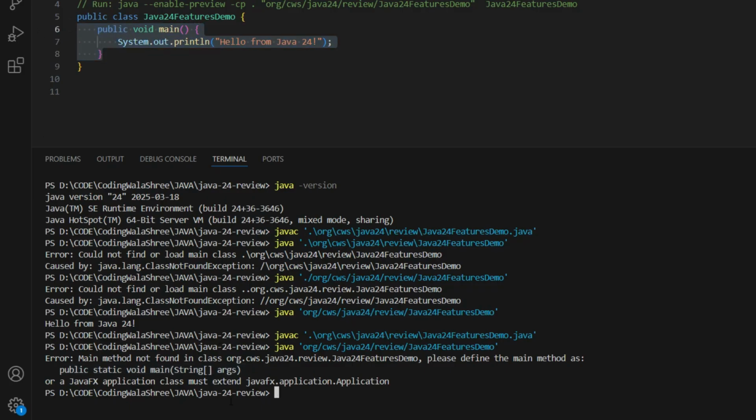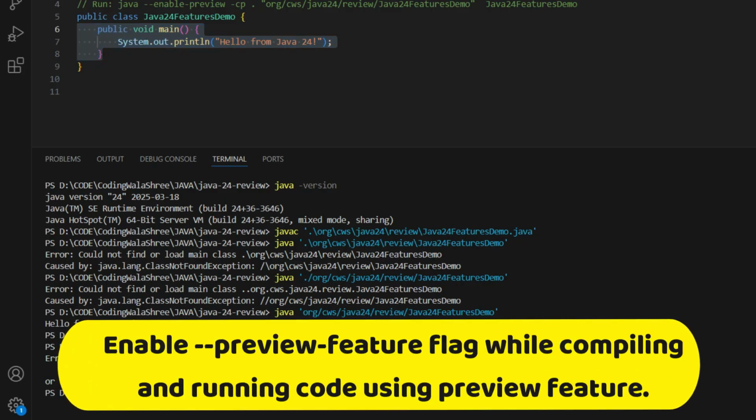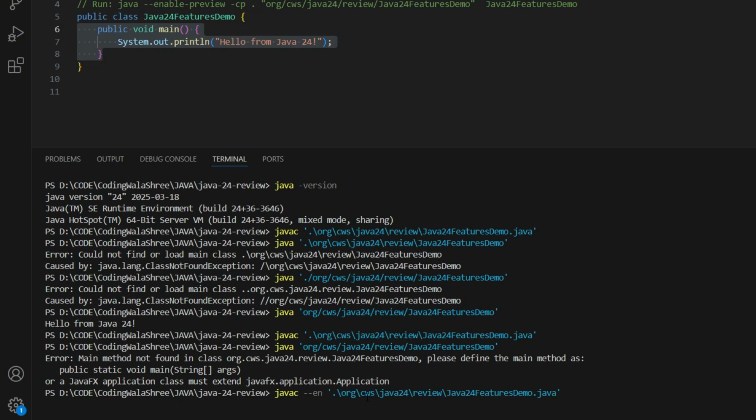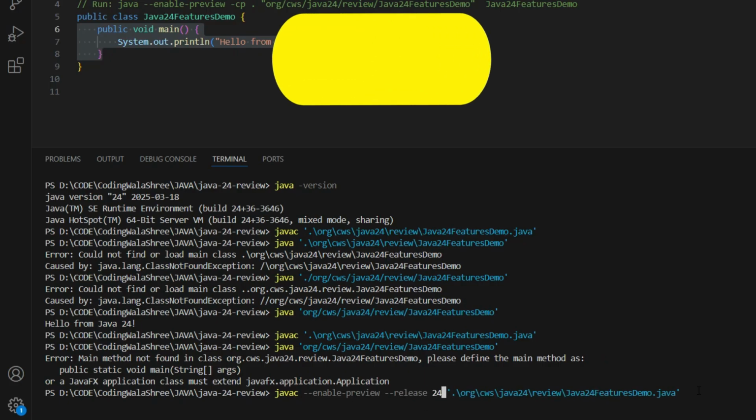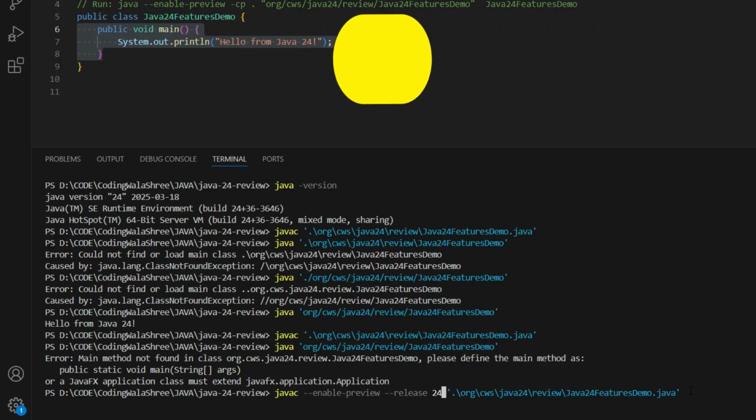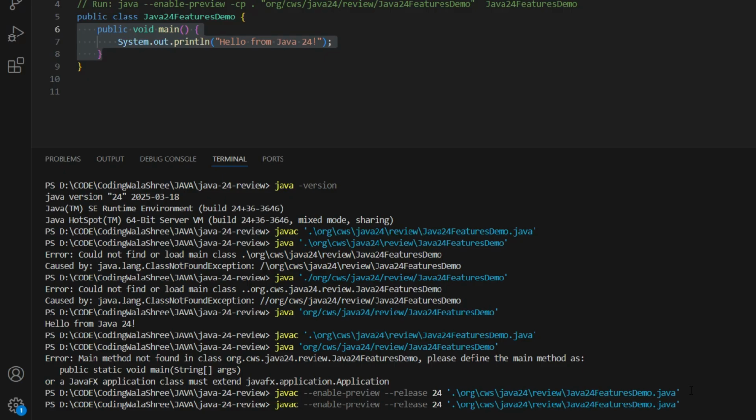You need to compile and run code having preview features by enabling the preview feature flag, and we need to do exactly that in order to avoid this error. So let's do that. And the second argument you need to provide is release. So our release version is 24, followed by the class name that you want to run. So the compiler will now understand that we need to enable a preview feature present in Java 24. Let's compile it. Yes, it has compiled successfully. We need to see if it runs now.